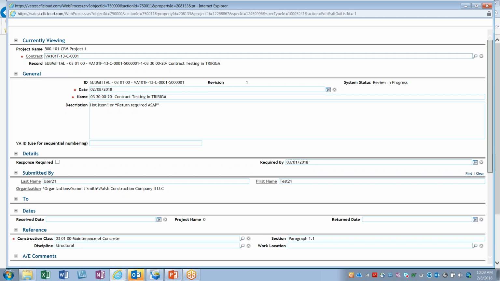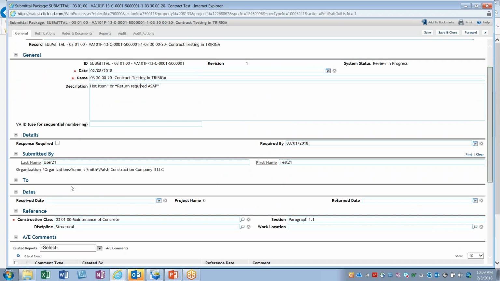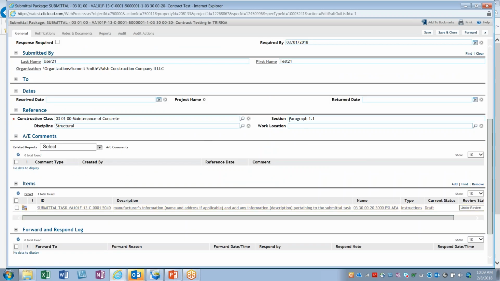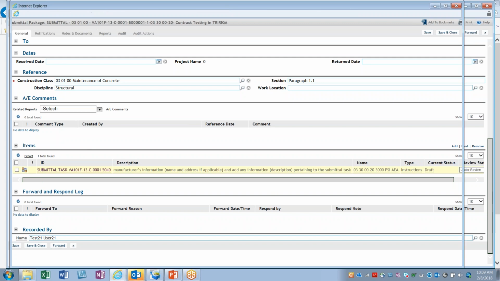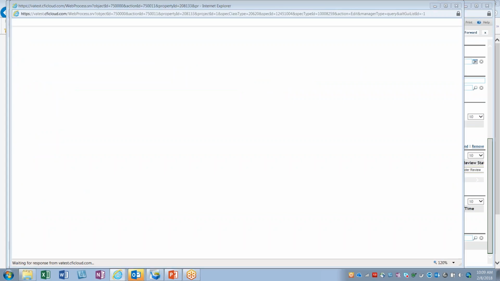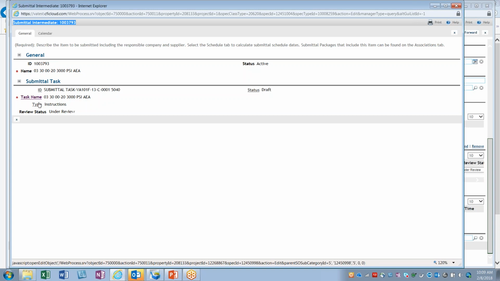From here, you start going through the submittal and identifying the description, whether it's hot item, needs to be reassigned, who it's submitted by, the construction class, the paragraph, and any of the items that need to be reviewed. So this is really where you're going to be taking a look at the submittal, opening up each of the items. If you click on the item, it doesn't necessarily open up the submittal task, but it opens up what's called the submittal intermediate. That provides you links to the task itself.